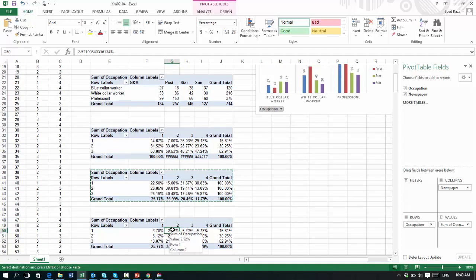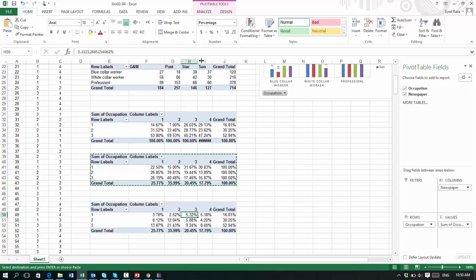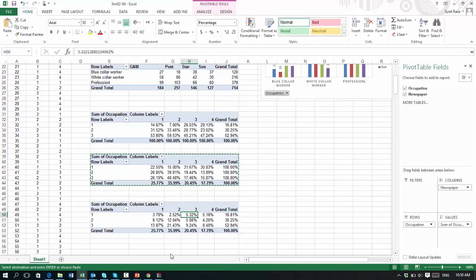There are only about 5.232% of people who are reading the Sun, out of the 712 observations that we have here, who are blue collar workers reading the Sun newspaper, the Star newspaper. So this is the representation that you can get in the cross tabulation, and this is a very widely used representation. You can also develop a chart on this.